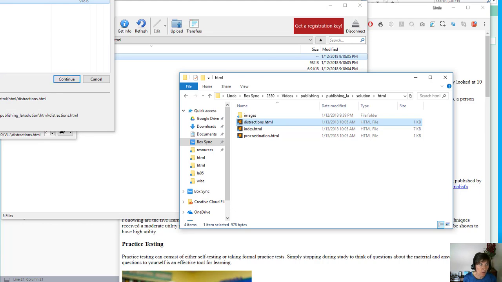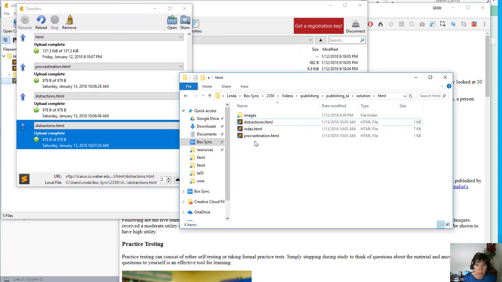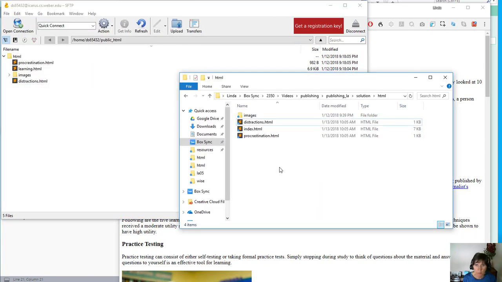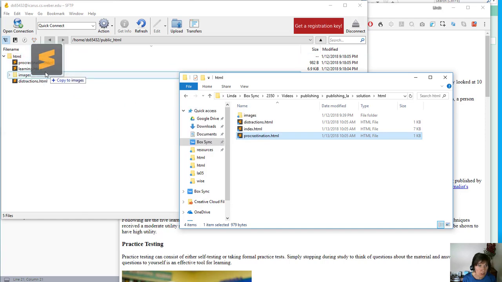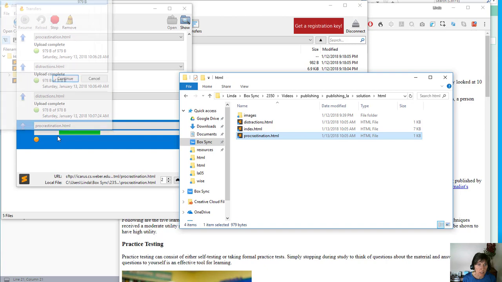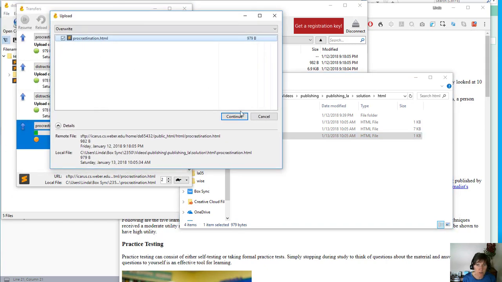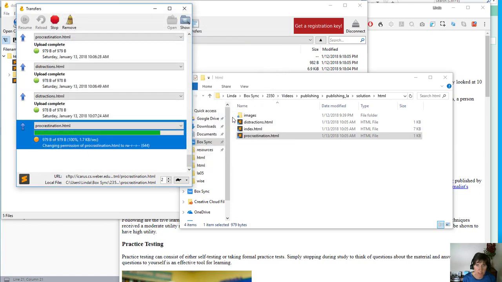Okay, now it's saying, do you want to overwrite it? Yes, I want to overwrite it. Sorry, you probably can't see that happening. Let me move it over so you can see it when I do this next one. So I'm going to drag procrastination in there. I'm going to make sure it goes into the HTML folder. It uploads it. It realizes there's another procrastination file in there, so it says, do you want to do that? And I say yes, continue and do that.